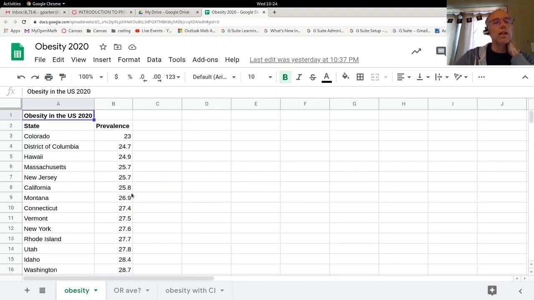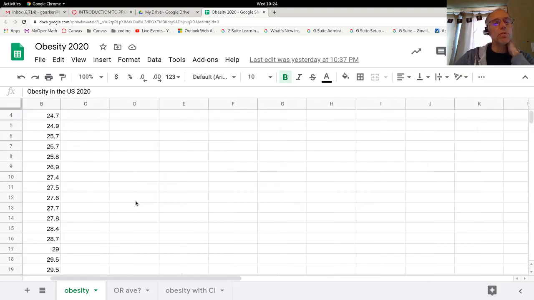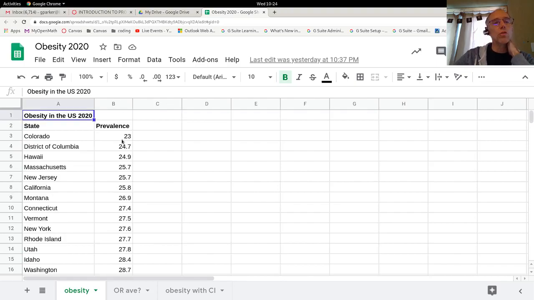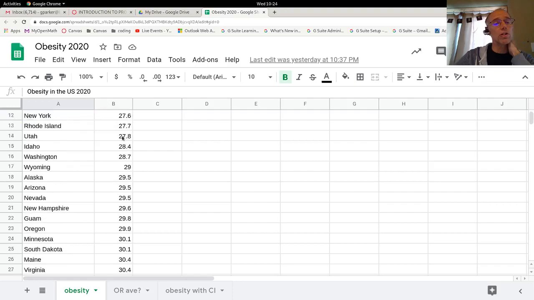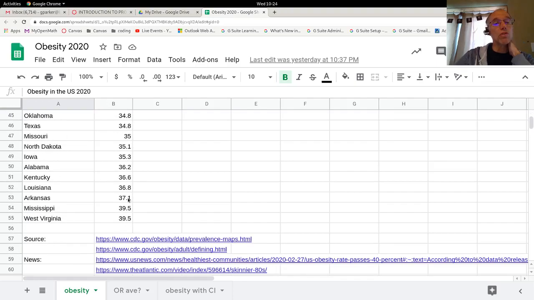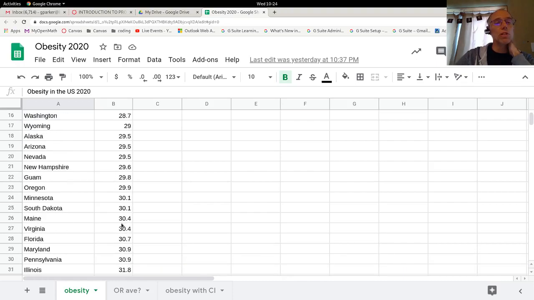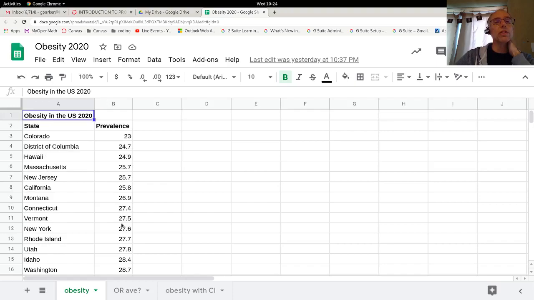Anyway, looking at this list of numbers, I put them in order from the lowest prevalence of obesity. So Colorado seems to have the thinnest people in the country, and down at the bottom here, West Virginia seems to have the chubbiest people in the country. And obesity leads to a lot of diseases, especially now. There's a lot of evidence that obesity and COVID-19 do not go well together. So this is a big concern.